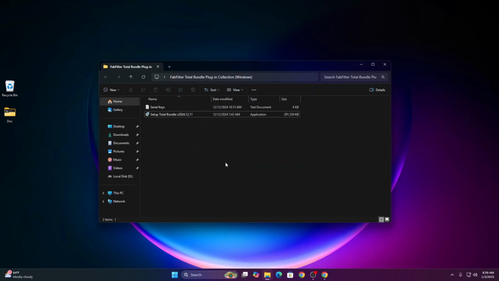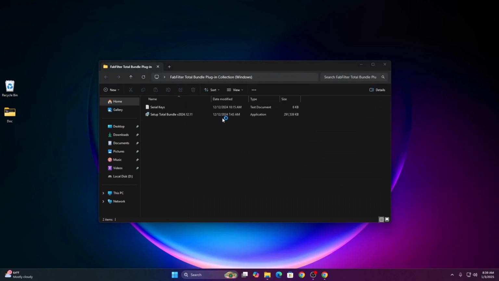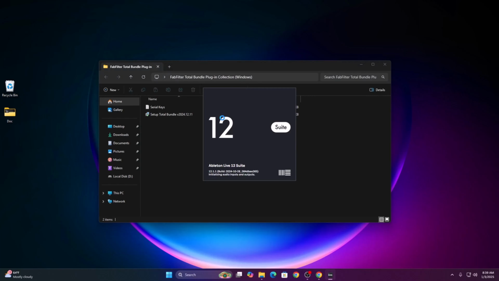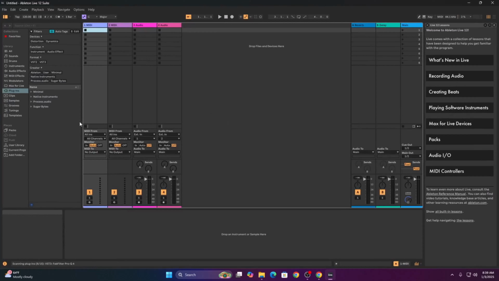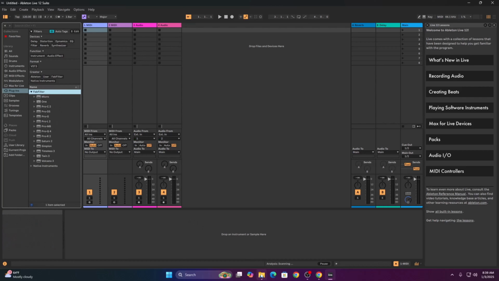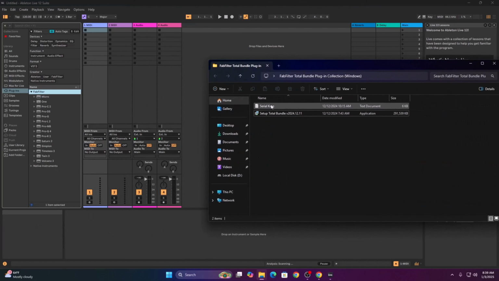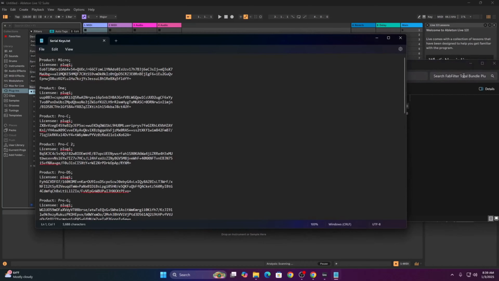Okay, so once you install the setup, open your DAW. I'm using Ableton. Now open FabFilter. Go to the downloaded folder. Here you can see the serial keys text file. Open it.